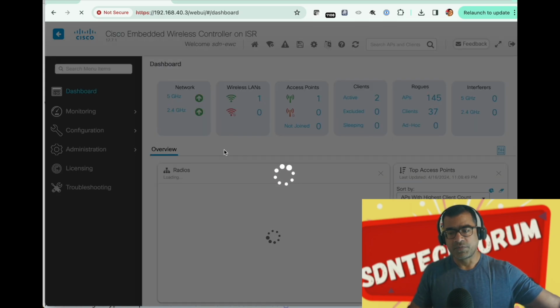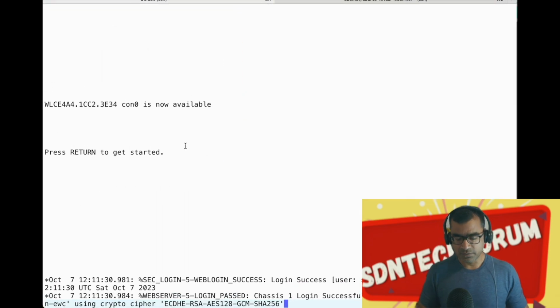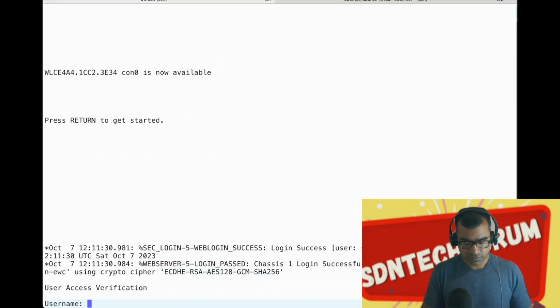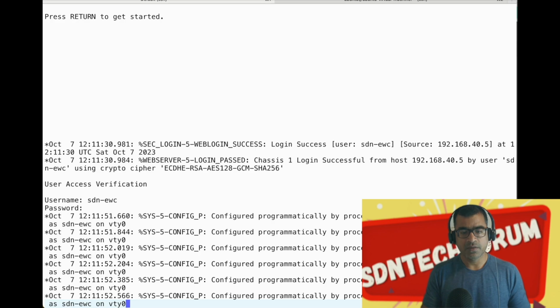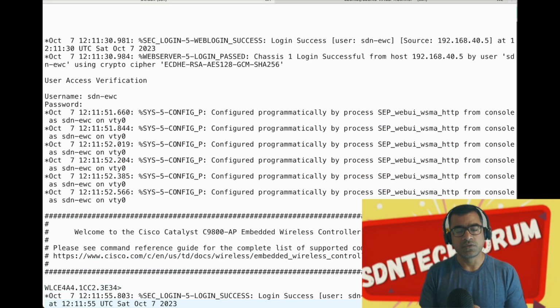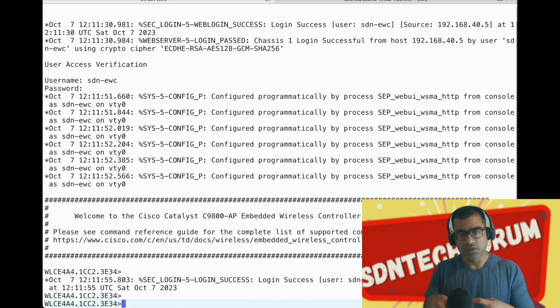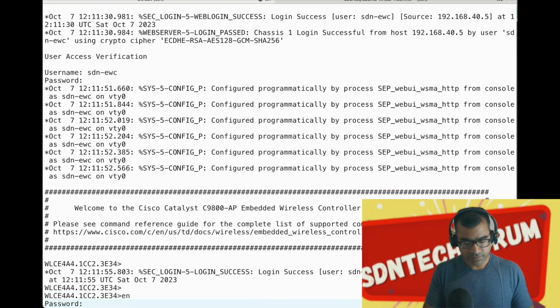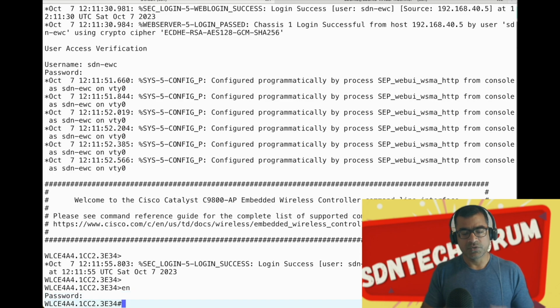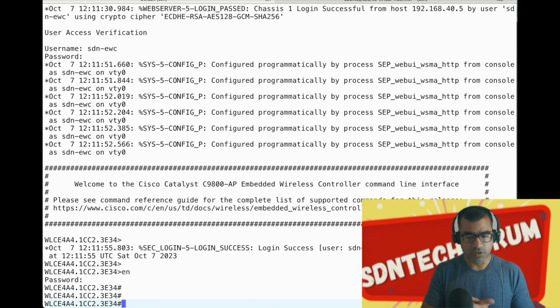All right, web UI is working, so let's go back to our console, and we are going to repeat the same username and password here. Voila, we are connected to our EWLC CLI. As you can see, welcome to Cisco Catalyst 9000 AP embedded wireless controller. There is a nice banner here, and we are dropped into the exec shell. We are not in global configuration for that because we have the enable password set. Use your enable password to log into the global configuration mode.